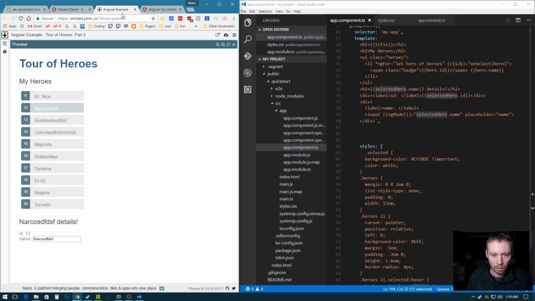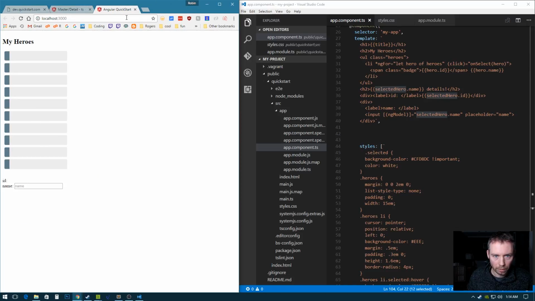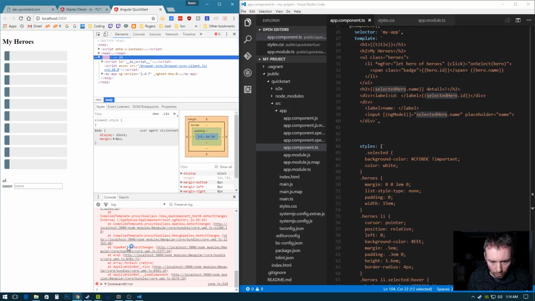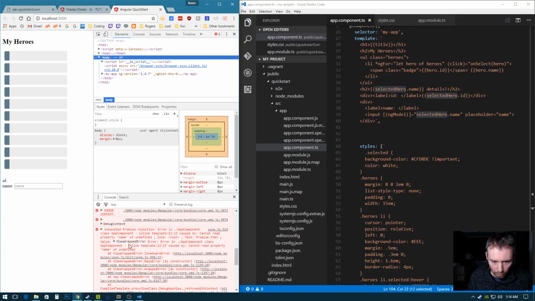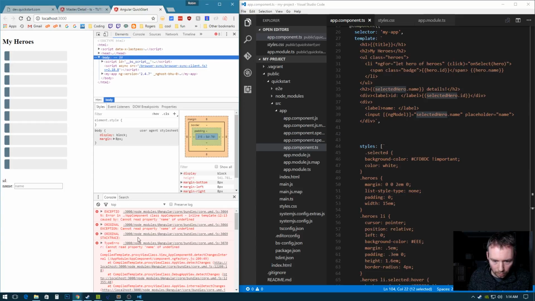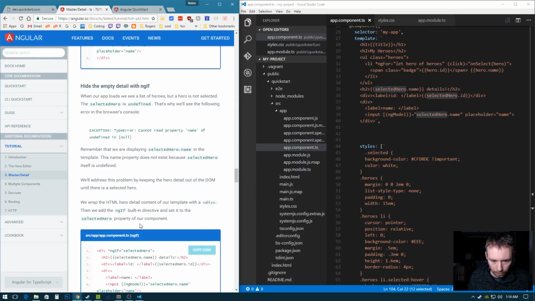Oh, so is there an error? Let's see. Oh, there's that Plunker. That's not my app. This one's my app. Well, we do have errors. The top one is cannot read property name of undefined. Okay, so we're on track.